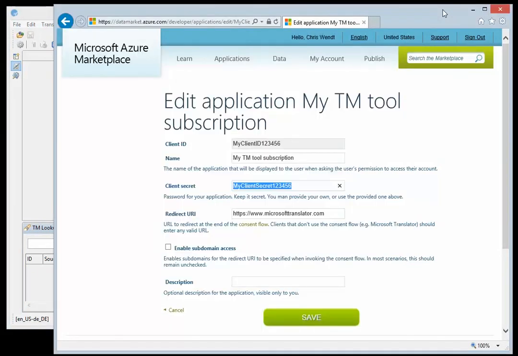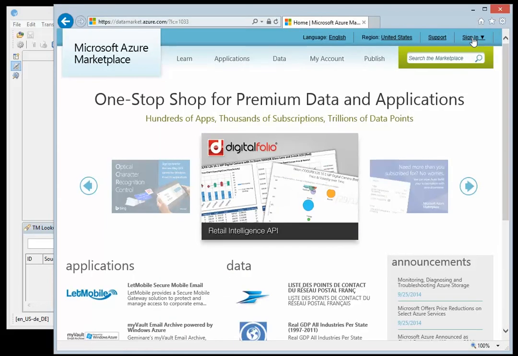Just to make sure everything is secure, sign out of the Azure Marketplace. And you are done and ready to use Microsoft Translator in your translation memory tool.